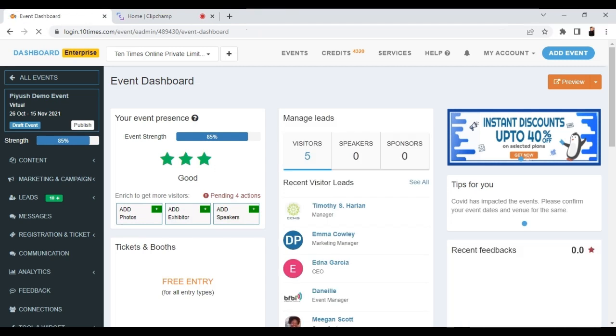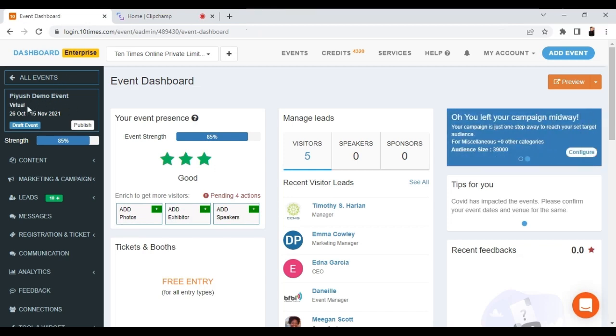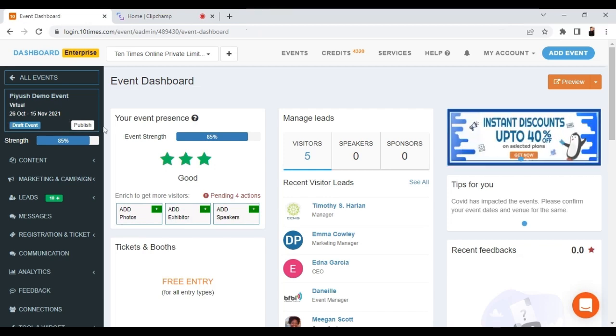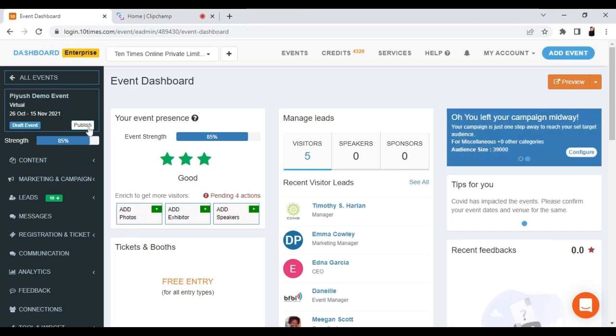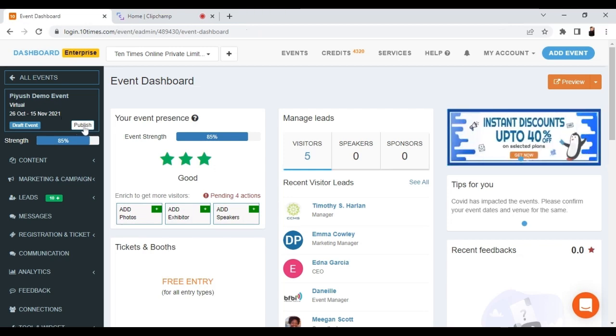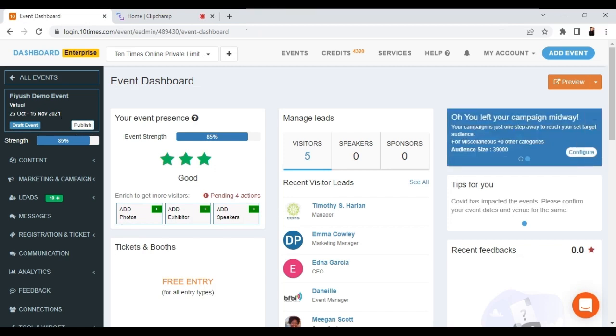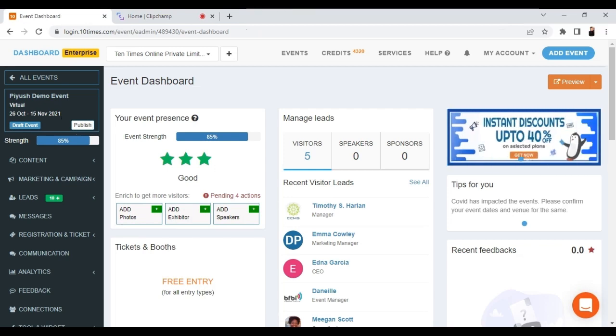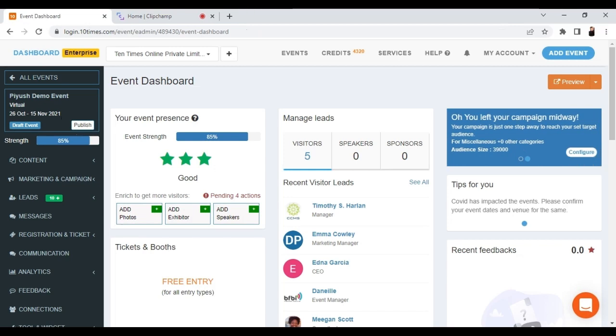Now, if we go on to the dashboard of that particular event and move on to the left hand side, we would be able to see the name of the event, the type of the event, if it's virtual or physical, along with the dates and the status. If the event is yet not published on 10 times website, you can click onto this button of publish and our QC team will check if all the details are right and then publish the event on 10 times website. If not published, you would receive an email regarding the same, and then you can correct the details and click onto the publish button again.